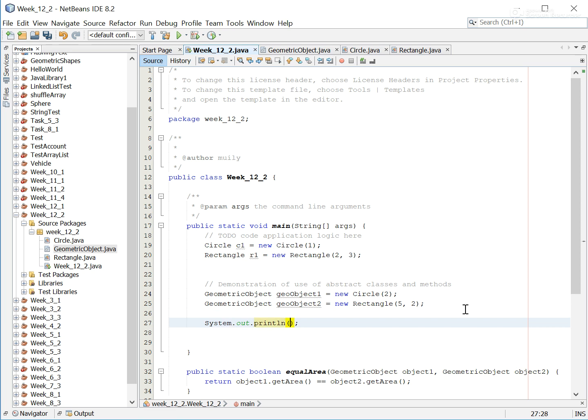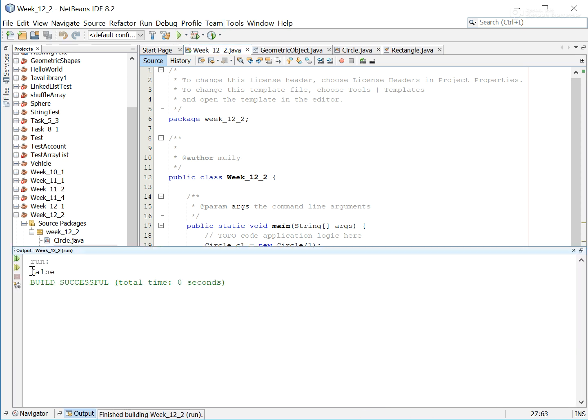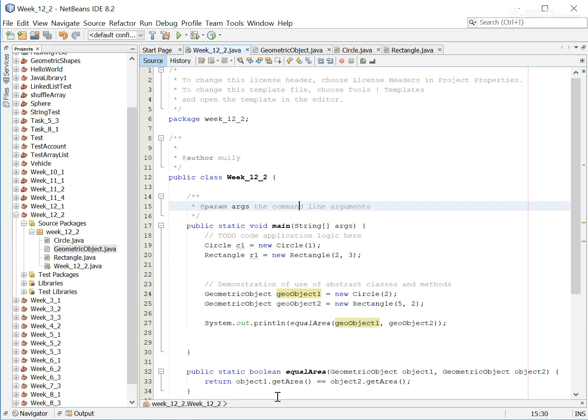Now in System.out.println, I can simply call equalArea and pass it any two objects. I'm going to pass it these two objects, one of which happens to be a circle, the other one a rectangle, and this method will check if these two have the same area. In this case, they don't. Let me run this. And as expected, they don't have the same area, so the return value is false.